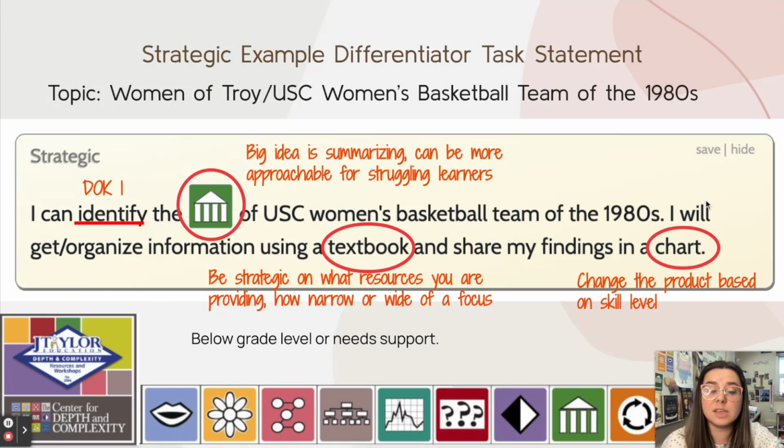This is using the depth and complexity online differentiator. You can go in and add in like, I can blank, so your thinking skill. So this one is strategic, so I'm pulling from depth of knowledge level 1, so I can identify. And then I chose big idea. So big idea is summarizing. It can be more approachable for struggling learners of USC women's basketball team of the 1980s.